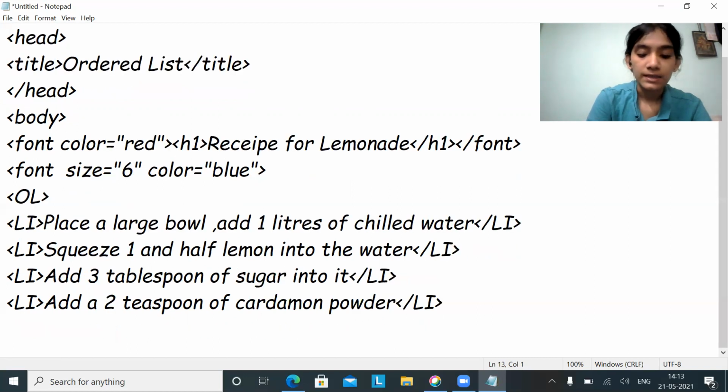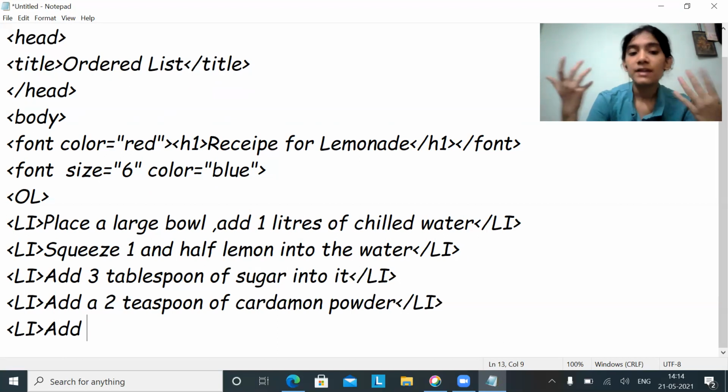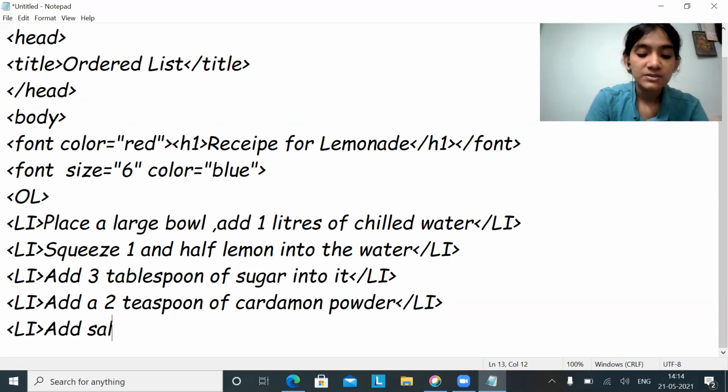Yes. And then add salt to taste. So this is basically the step. Whatever I'm writing, it is like a step. It's a recipe. It is steps to be followed. Then you'll get the lemonade. So add salt to taste.